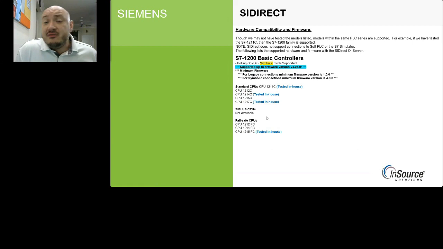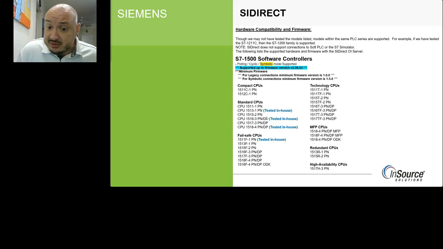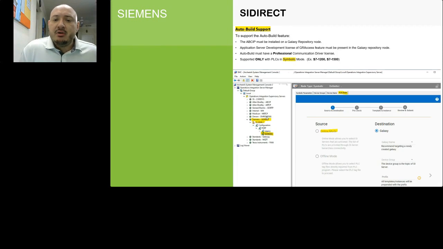We support the S7-1200, and the 1200 does support symbolic mode. This means that we can utilize this for the auto build to connect into these S7-1200 and 1500 PLCs that also are symbolic based, and do an auto build to replicate the structure inside of the PLC and bring that into the Galaxy. So the auto build at this point is just for System Platform. There may be a later point where it will be utilized for InTouch, but at this point it's just for System Platform.